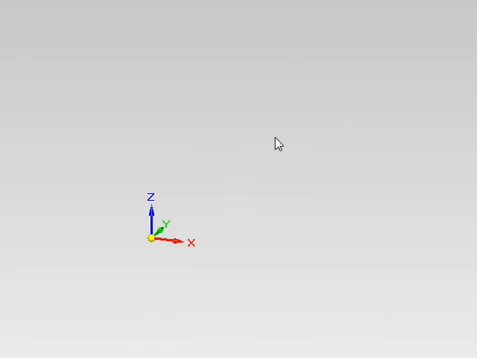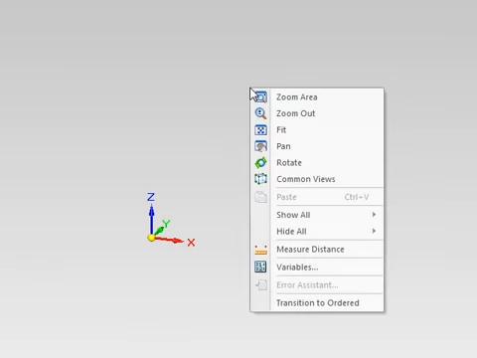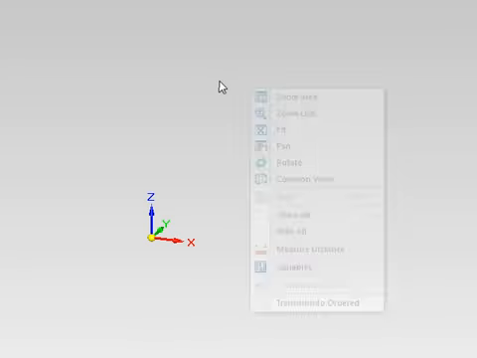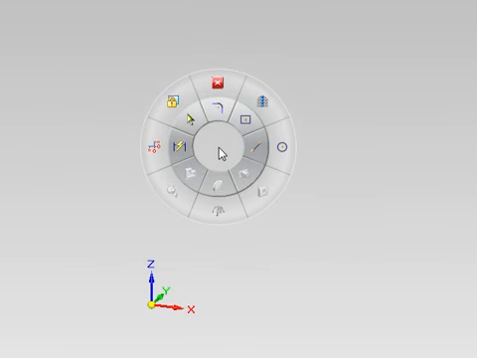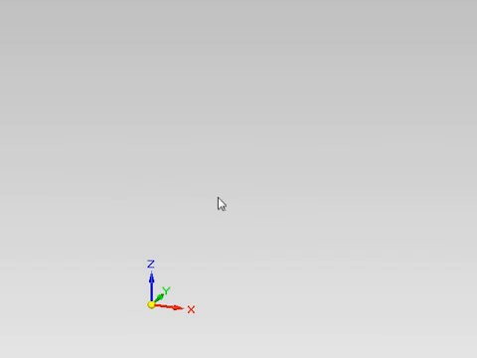So how do I invoke this command? Well, if I simply right mouse click, I get a context menu. But if I right mouse click and hold, then that invokes my Radial menu. But how do I start the mouse gestures? Well, let's say I wanted to start this rectangle command. I simply hold and move my mouse up in that direction.